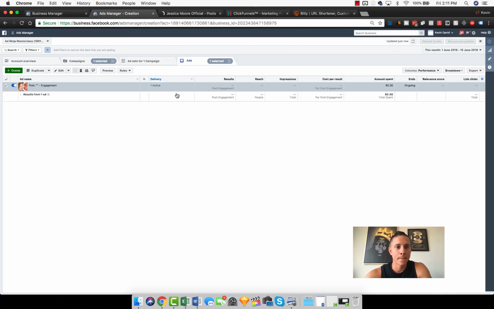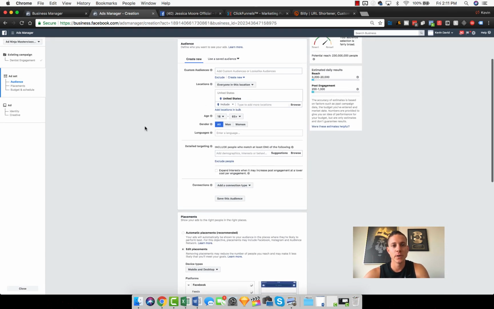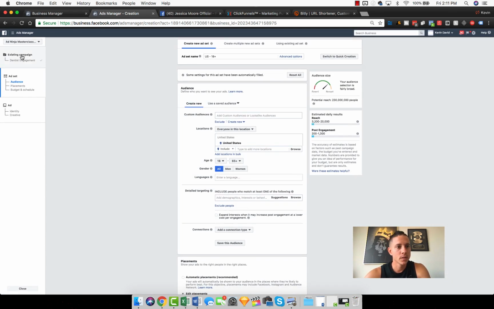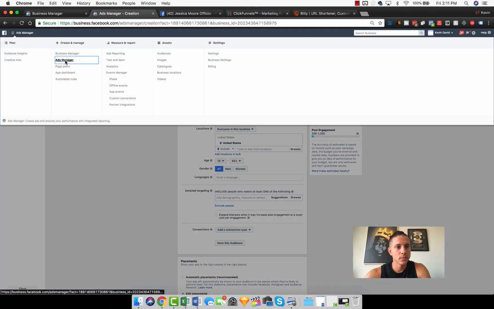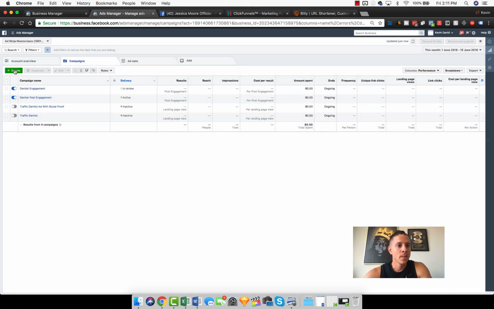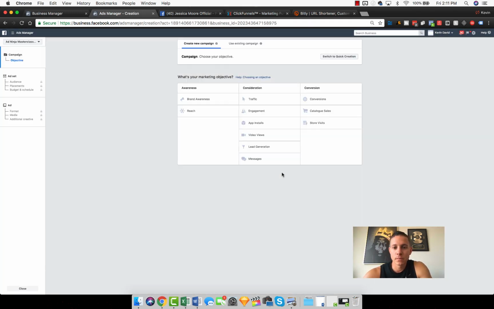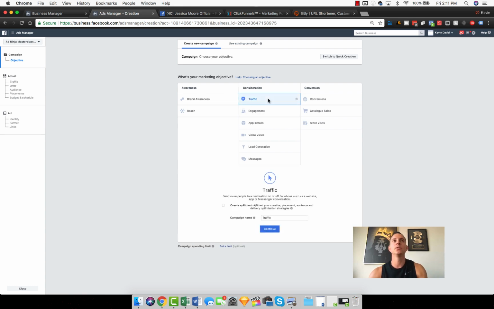We're going to create a brand new ad, right? Let's go back to the main ads manager, and then we're going to create a brand new ad. And instead of picking engagement here, guys, we're going to pick traffic. So we're going to assume we have no traffic, no pixel data or anything like that. We're going to call this dentist traffic social proof dupe, as in duplication, right?